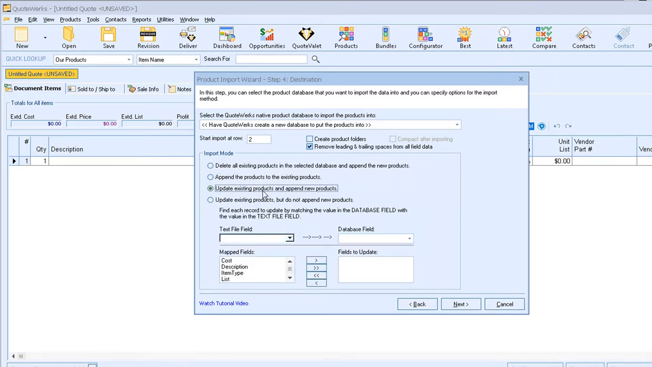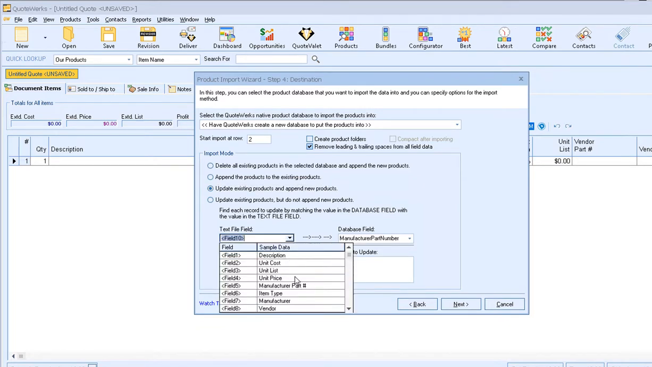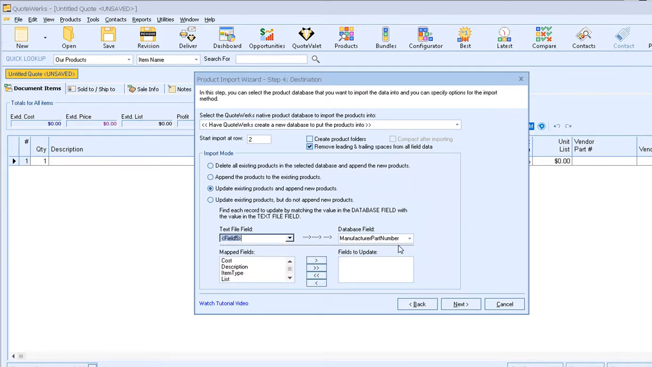If you are updating your existing items and adding new products, and that's what this option will be, this is how you tell QuoteWerks which item is unique based on one of the options here. For most of you, it'll be the manufacturer part number, and then the database field you'll also want to set to the manufacturer part number. Sometimes it might be the vendor part number, and that's fine. That's why we have the option. But the most common one is to tell QuoteWerks which item is which based on the part number. And then you can choose which fields need to be updated in the mapping.